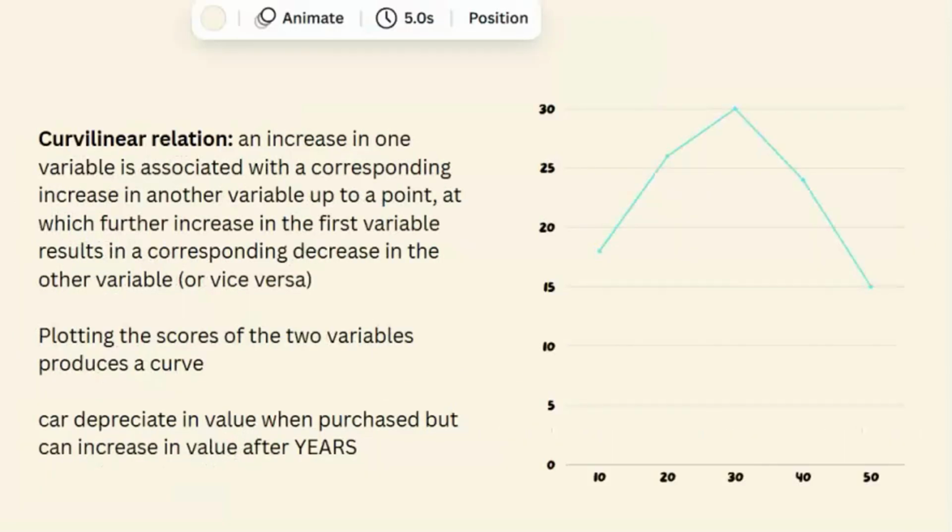But there's also a curvilinear relationship, like how a car depreciates in value at first, but then after years and years, when it's an antique, people will want it more, so it becomes more expensive. So this is the characterization here.